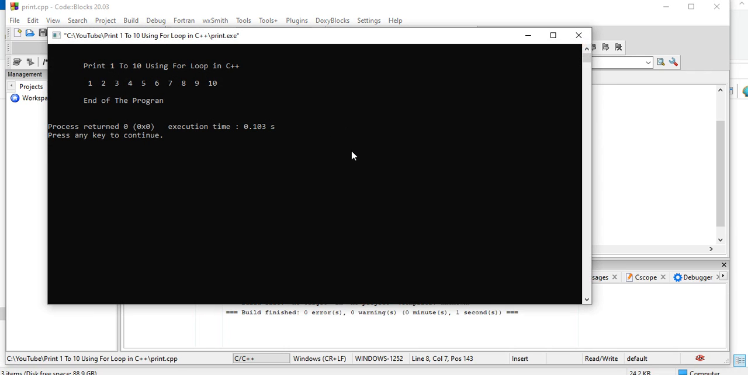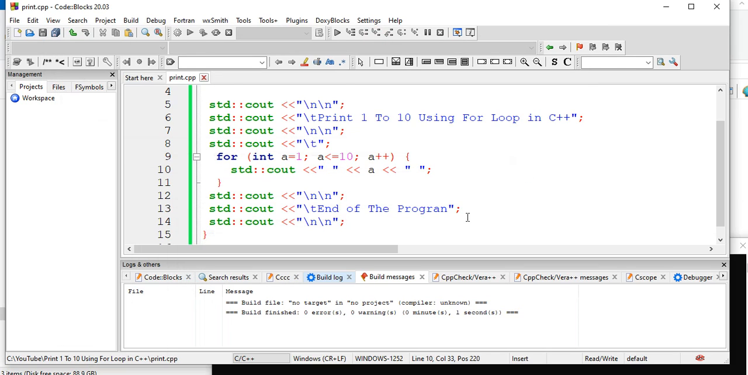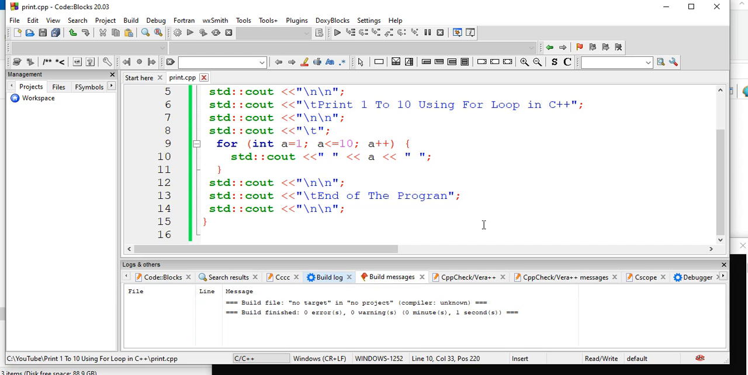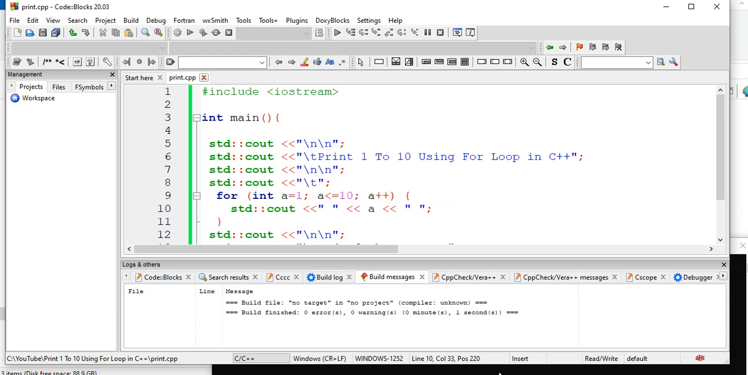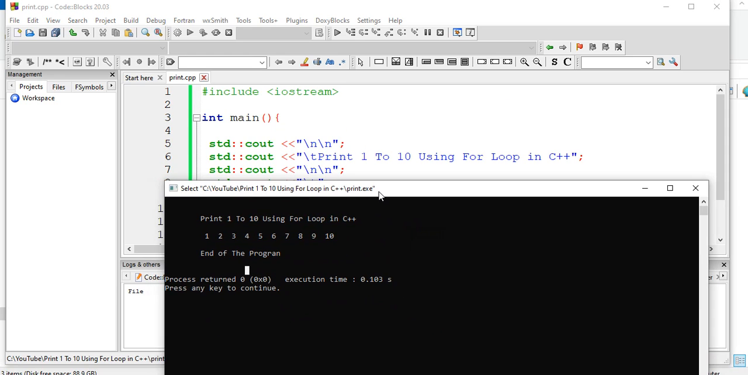Okay, perfect. So we have here print 1 to 10 using for loop in C++, 1, 2, 3, 4, 5, 6, 7, 8, 9, 10, end of program. So this is the end of our tutorial video on how to print 1 to 10 using for loop statement in C++. Guys, I hope that you learned something new in this short tutorial video.